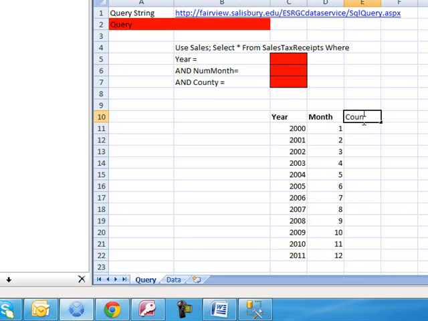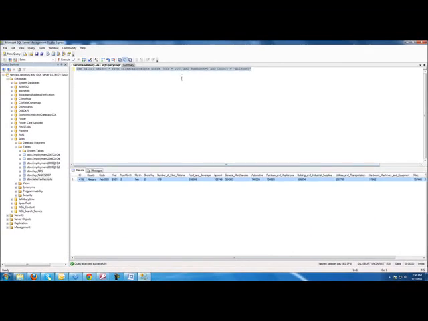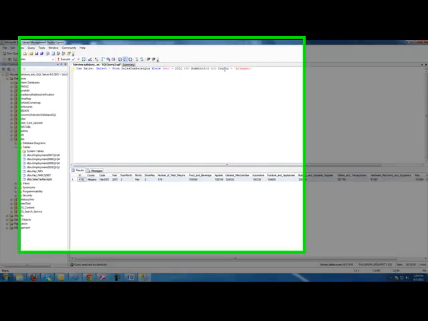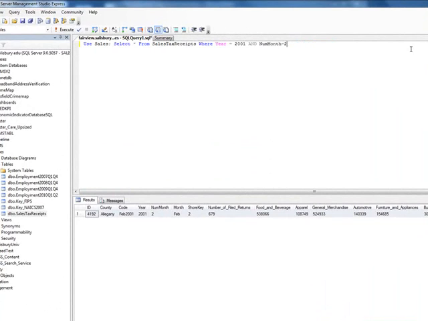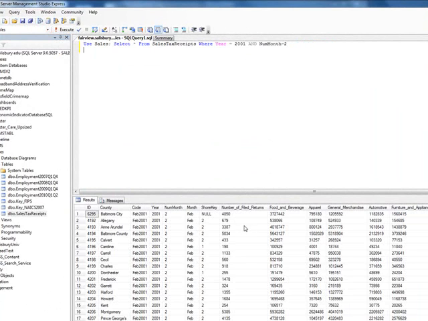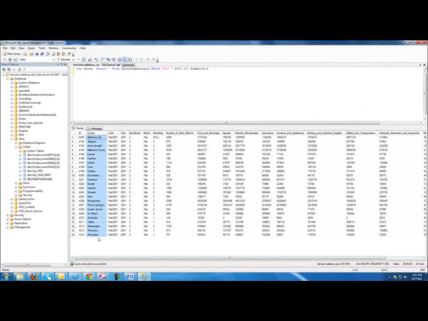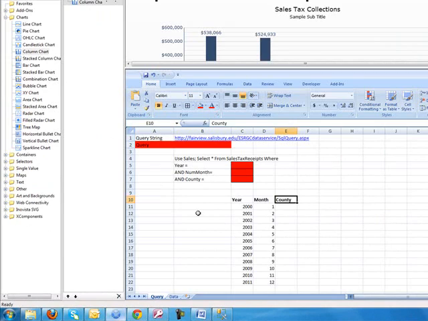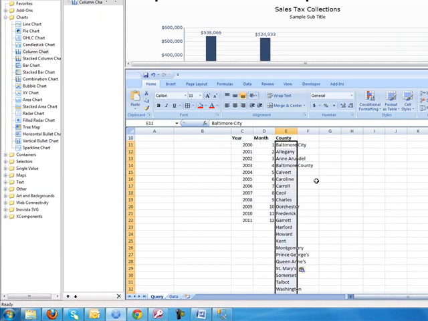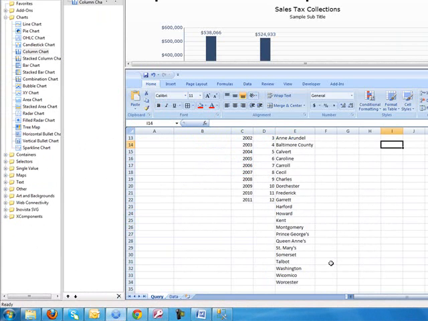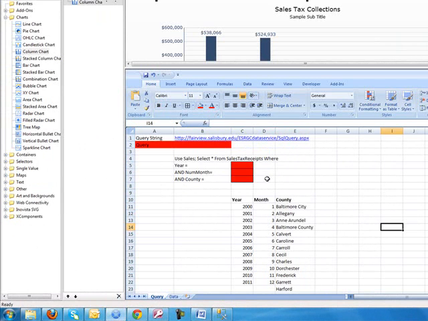if you can't remember what they are, go back to SQL Server, change your query, just get rid of the county field, execute. These are all your counties or jurisdictions. There's 24 of them. Copy those guys and drop them right in here. So there we go. Here are 3 lists from which we can pull.